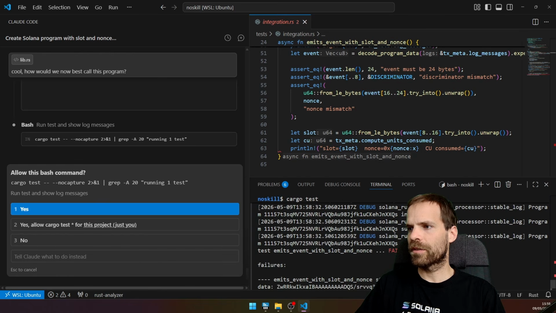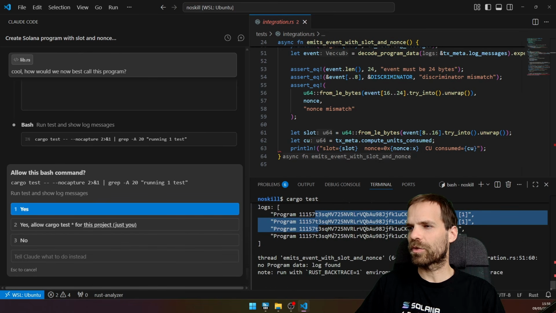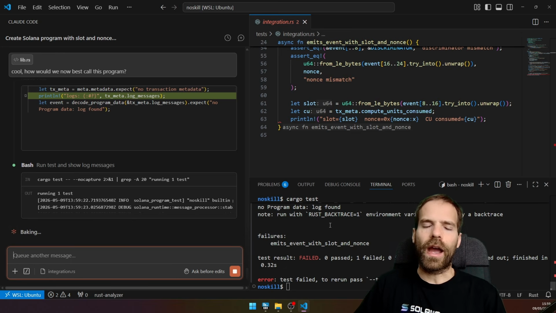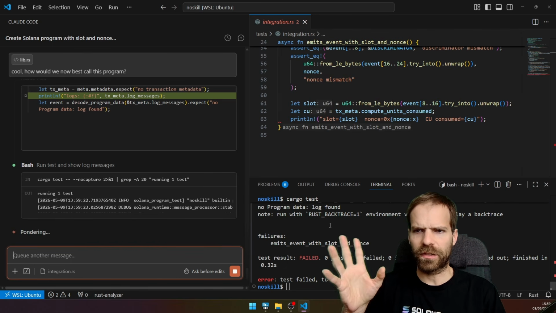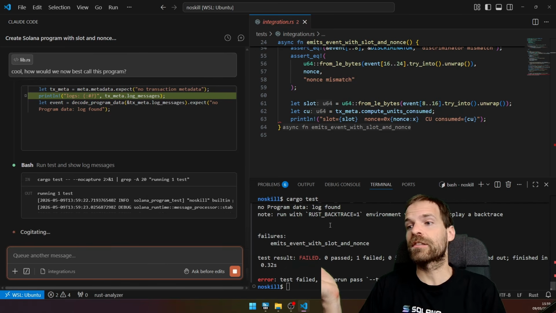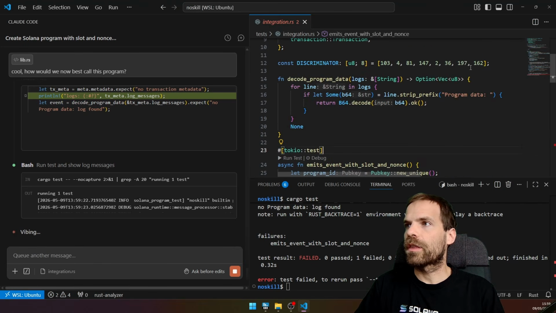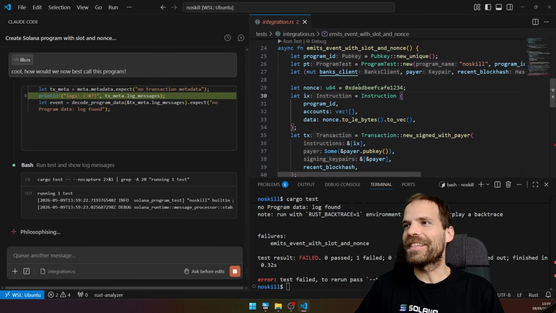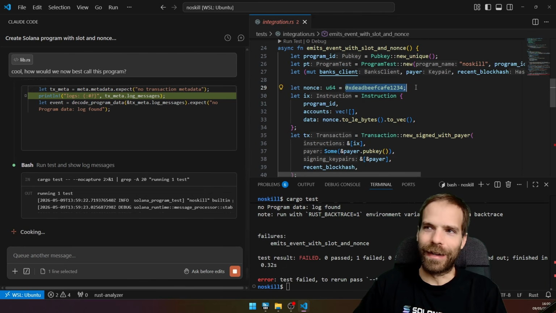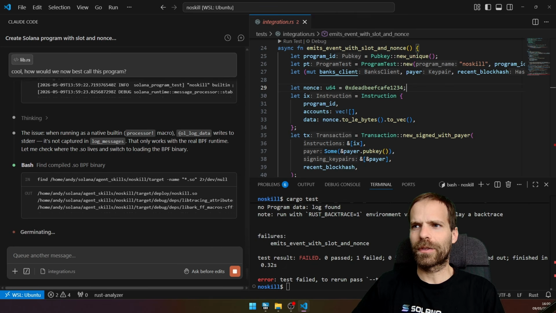Running test integration. Failed. Because why did it invoke it twice? Also, that's a fun program ID that it found. No program data log found. But it's okay. This is not my priority now to get this working correctly. I just wanted to see what it does if I don't provide the skills. And what it does is work with Solana program test. And it's even fun. This could be human code because it's using Dead Beef Cafe 1234. This looks very human-like, but it came up with that. Guess where it learned it from? Humans.